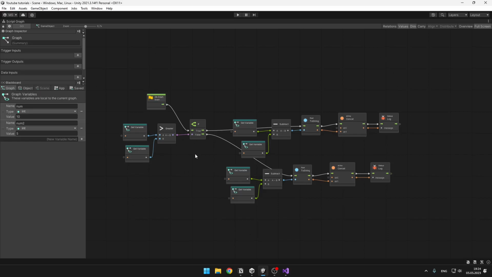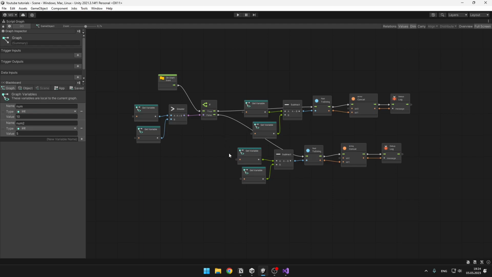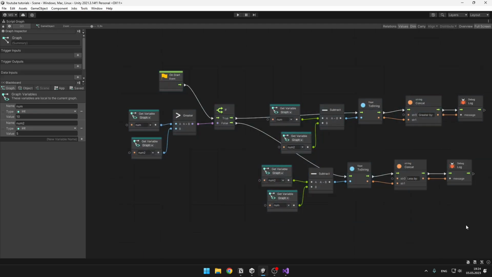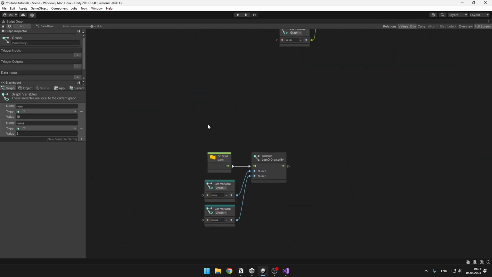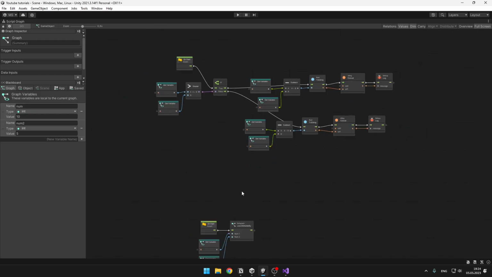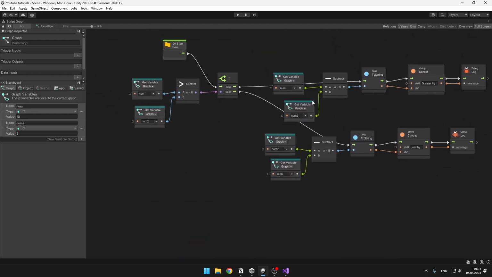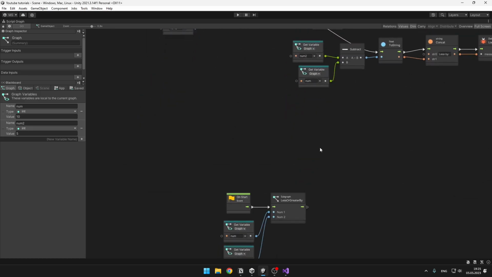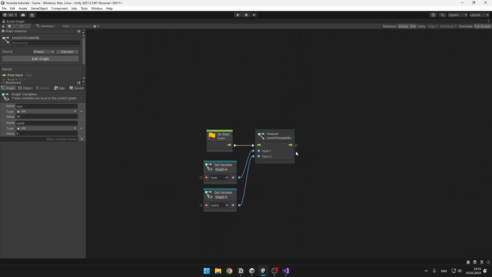If you have a large script in the Bolt and you are getting lost in it, you might want to consider using subgraphs. This is what the script looks like without subgraphs, and you can make it look like this. Obviously the script that I have here is pretty small, but what subgraphs allow you is to create a custom function where you can define your own inputs and outputs.